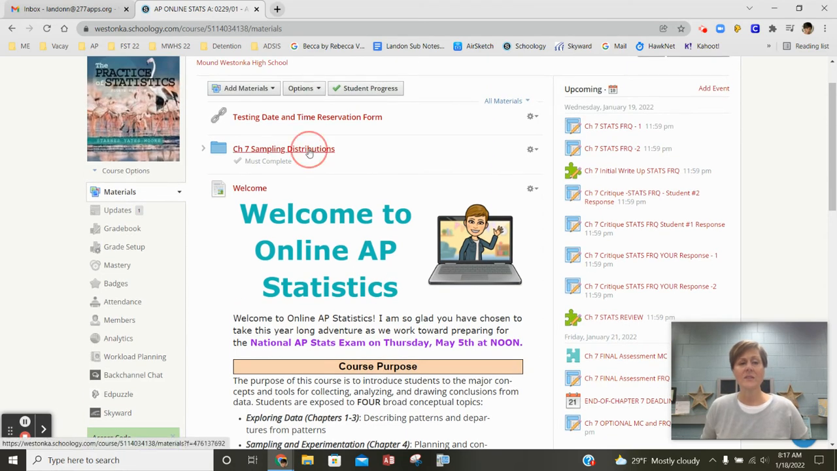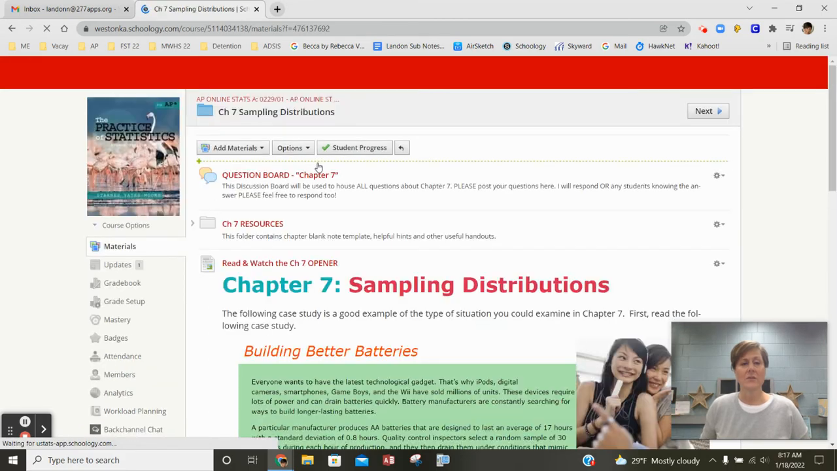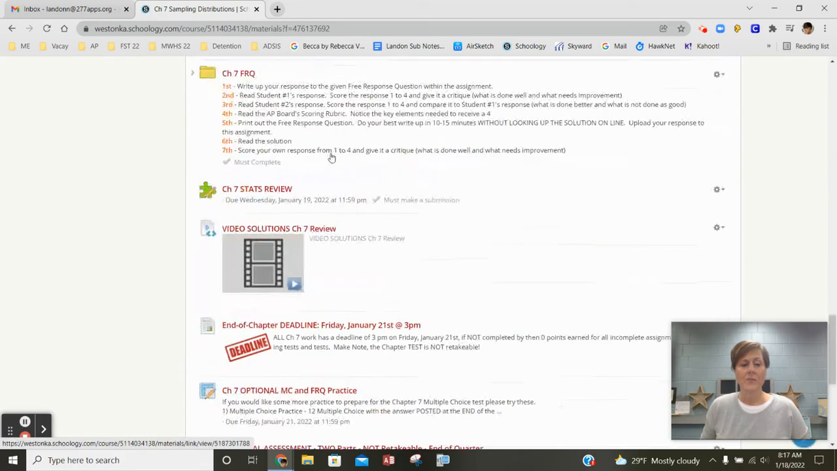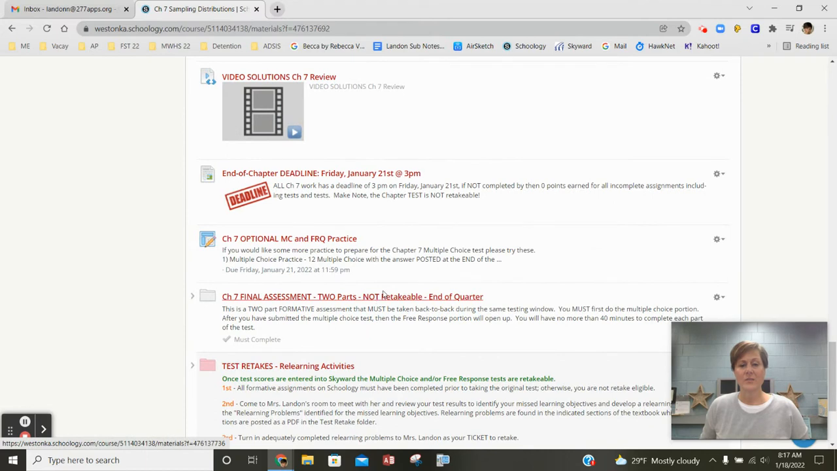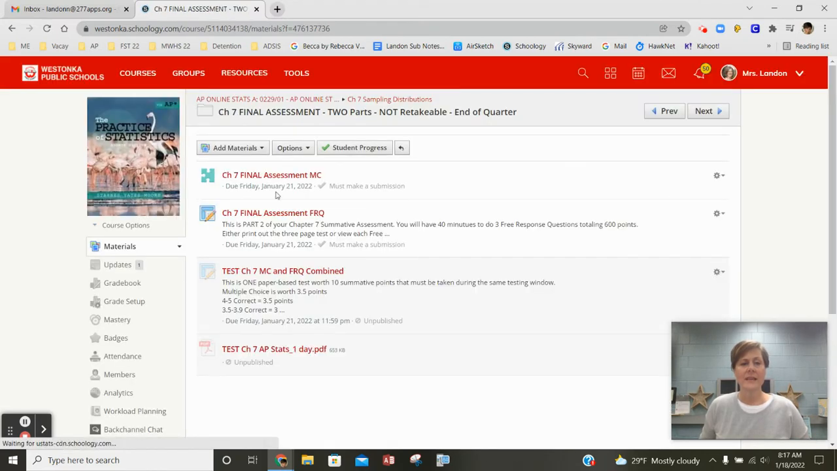To access those, what you're going to need to do is just go into your Chapter 7 folder. And if we scroll all the way down, it's right here. Obviously, this is not retakeable and it is formative. When you click in, you do have to do the blue puzzle piece first. So select that first, get that done. Once that's been submitted, then the free response will open up for you.